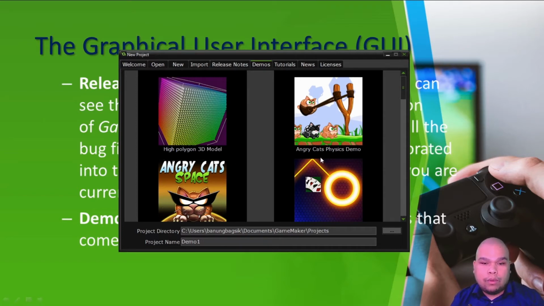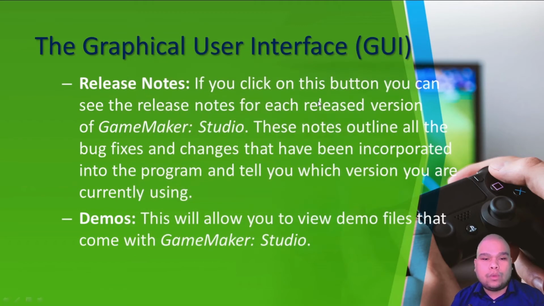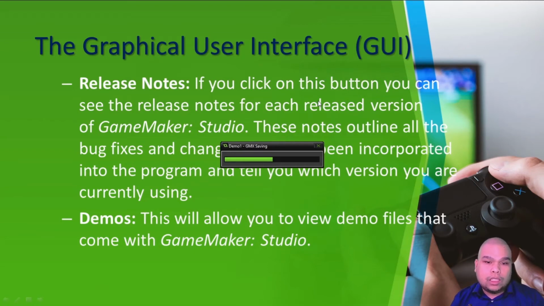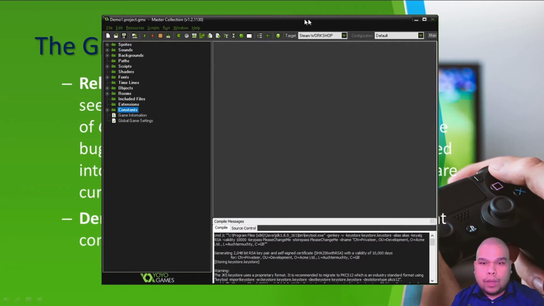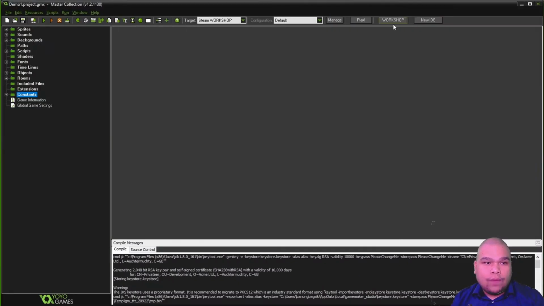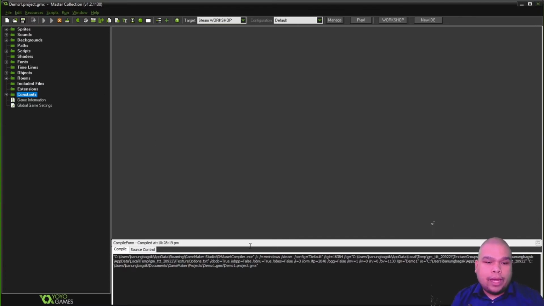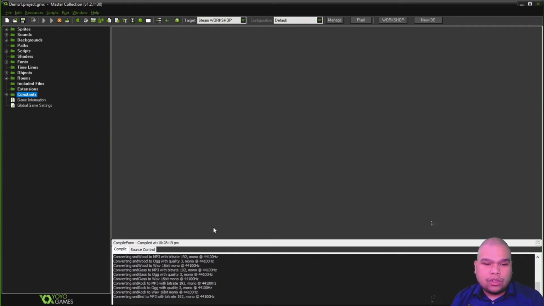So let's say, for example, we have your Angry Cats physics demo. This is a demo of a game that will show you that physics is possible to use in GameMaker Studio. Upon clicking that project demo, okay, you'll be prompted with this one. So if you want to run this demo, we'll be proceeding here. Just click this button to run the game. Okay, then it will be compiling your game now. So this demo will show you some physics functionality that is being applied into a game using GameMaker Studio.